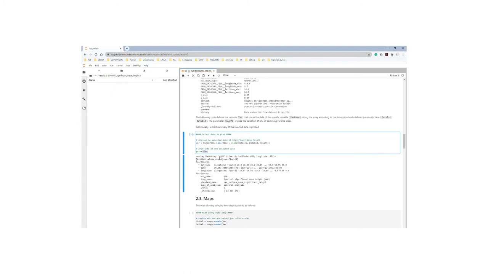We are obtaining the name of the variable, the number of elements in each dimension, 8 elements in time, 600 in latitude and 181 in longitude. Numerical information of the dimensions stored in this variable. And also we have some attributes with, for example, the long name of the variable, which is the spectral significant wave height, and the units of the variable.